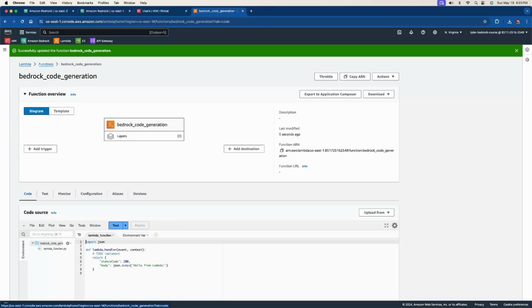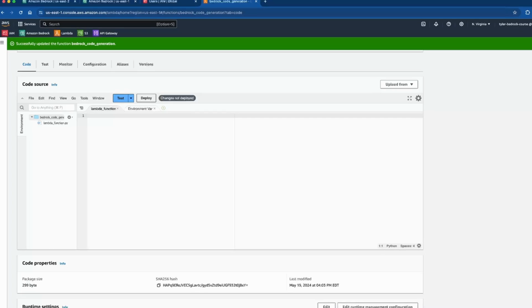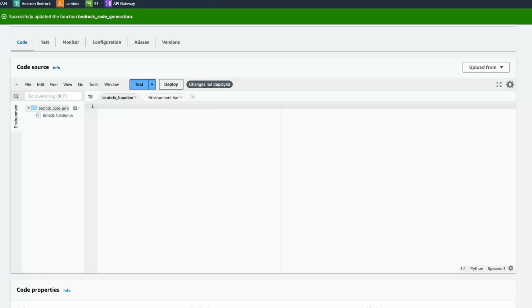So go over to the Code section, and here we are. I'm going to go ahead and just delete this, and we're going to code all this from scratch. Okay, the first thing we need to do is import some libraries. The first one is going to be import boto3, and this is the library to have access to a lot of the AWS services, including Bedrock.